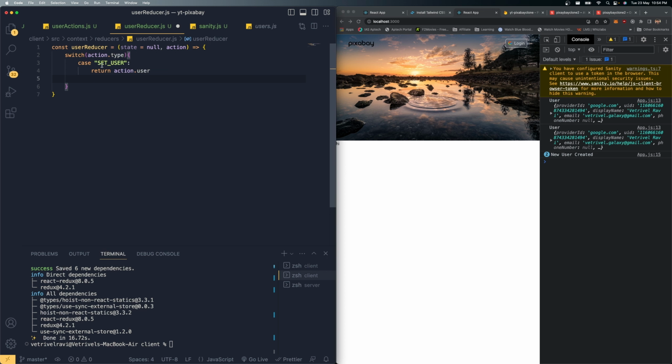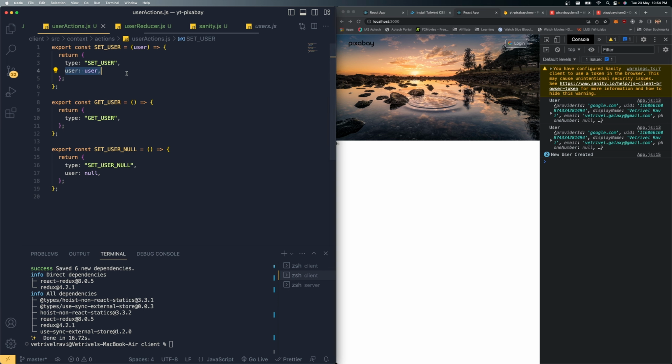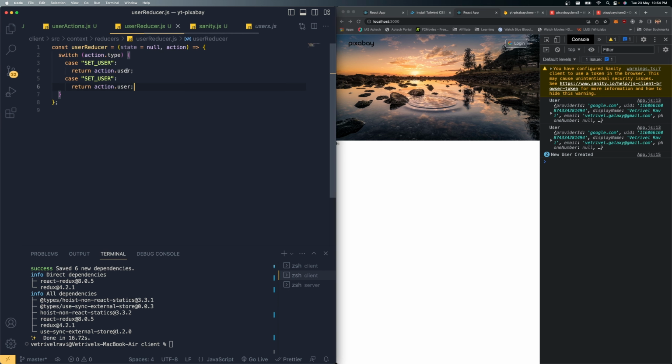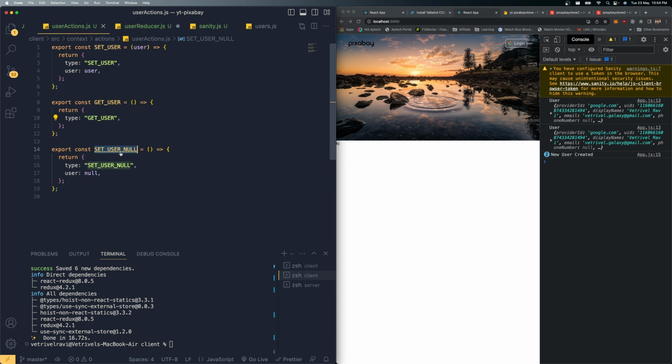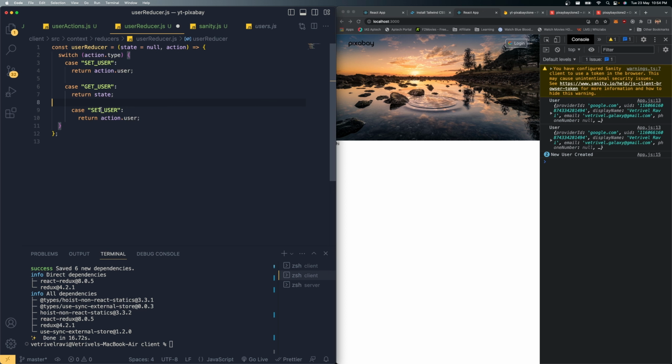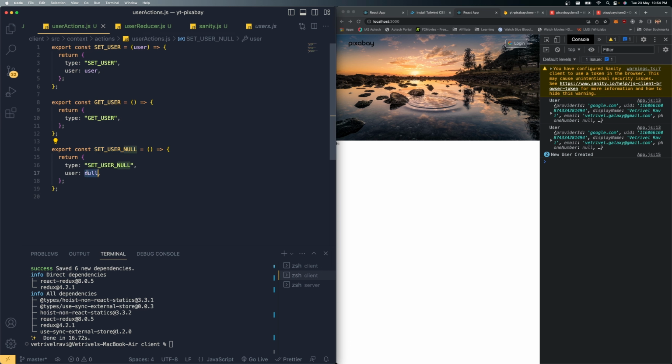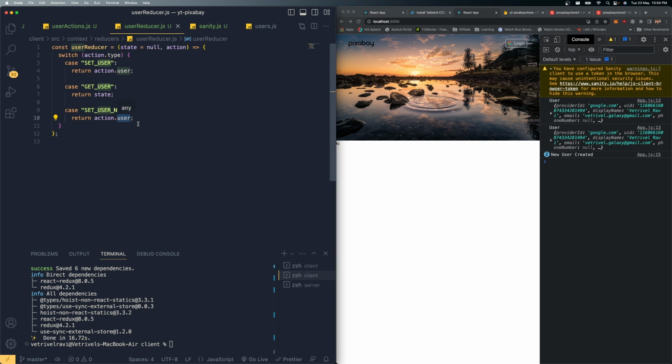In case the user action is saying get user, basically we need to return the state, because we are trying to access whatever value is inside the state. Then if the user is trying to send the set user object as null, what I need to do is return the user object exactly as it is. If it is null, we need to send the user object as null, because by the time we are sending it from here, we are returning the data as null. That's the reason I'm returning the exact same object.